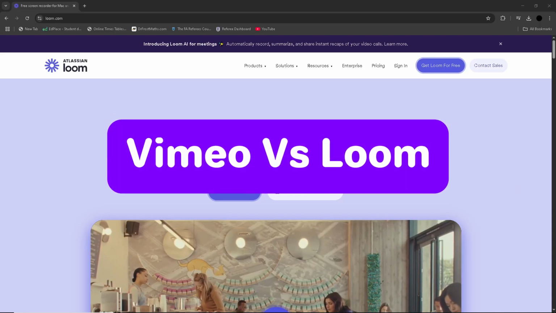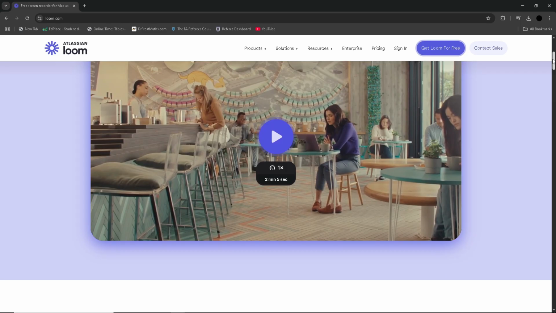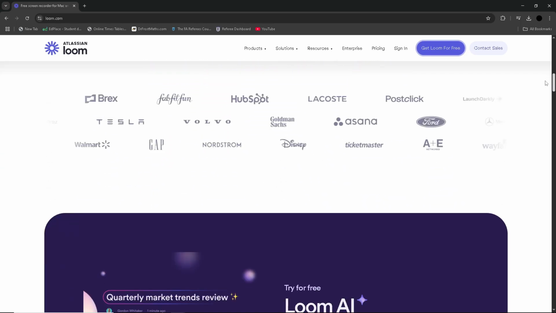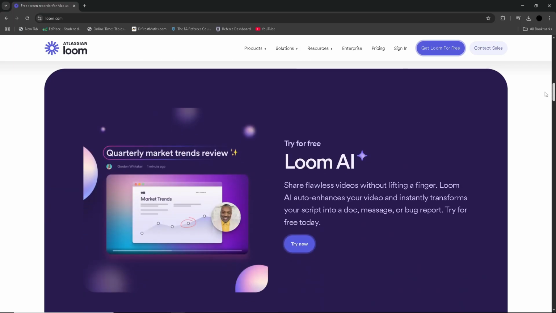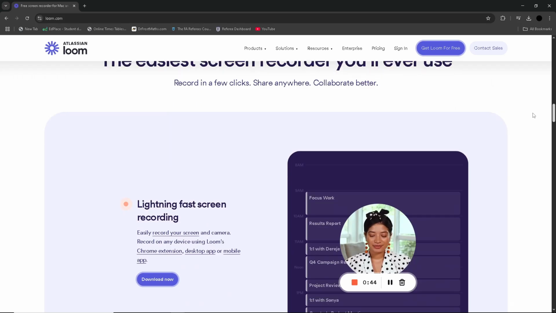In this video, we will compare Loom versus Vimeo. When comparing Loom and Vimeo, both platforms offer video hosting solutions, however they cater to different needs. Loom is primarily designed for quick, simple video creation and sharing, particularly in professional and team-based environments.